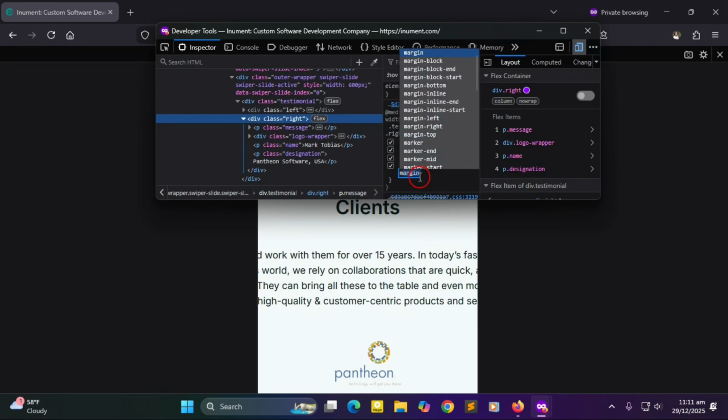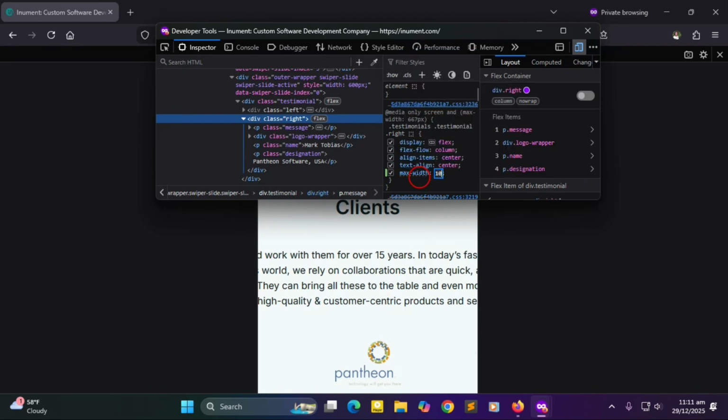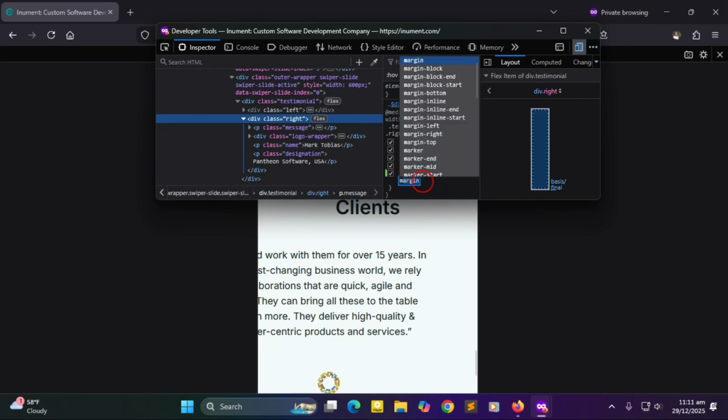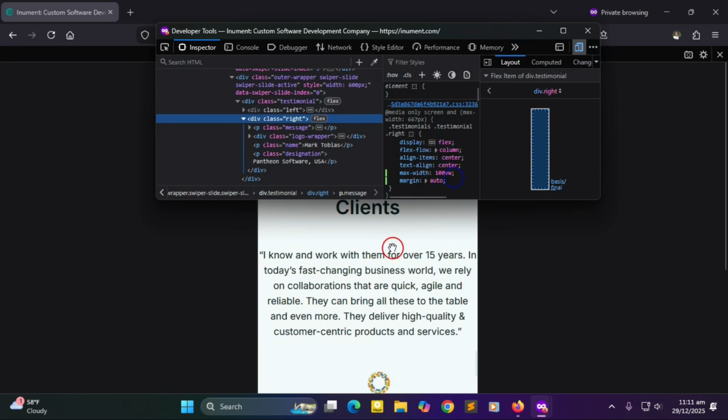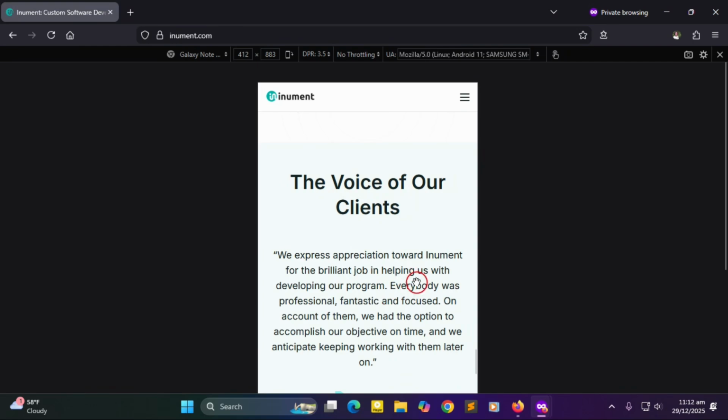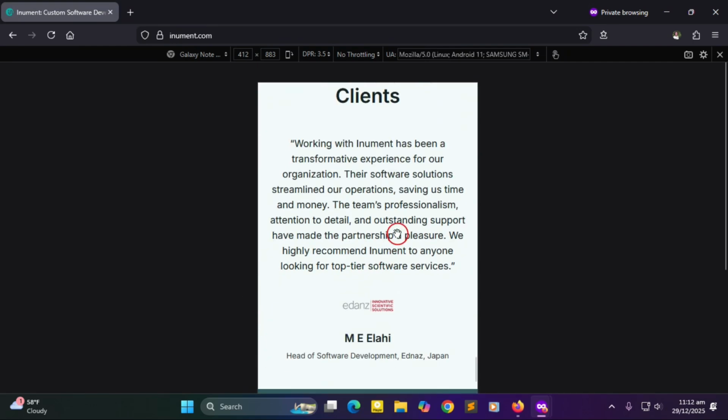We can use max width 100% and then margin auto. You see now we can, and then we can use padding left and right of this type, and we can reduce it to 0, or you can reduce it to 15 pixels, or this kind of padding is perfect. You see now the entire text is visible and looking so nice.